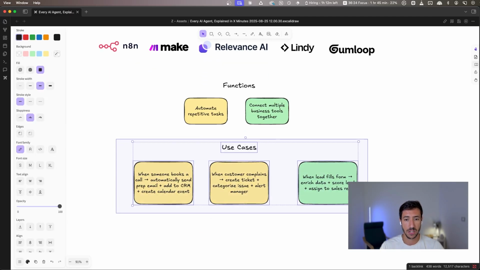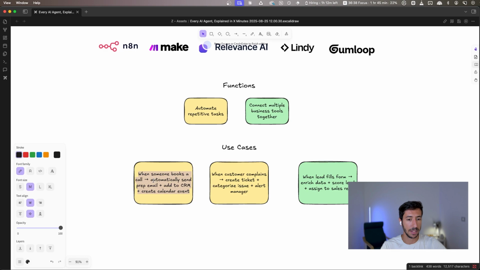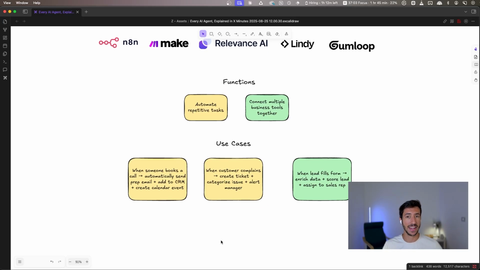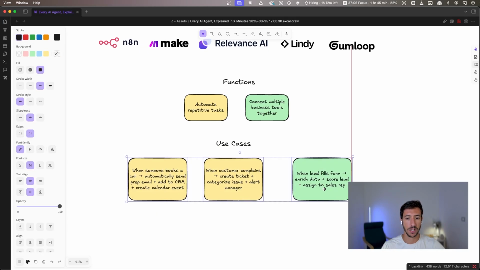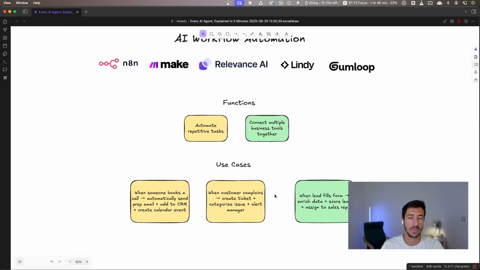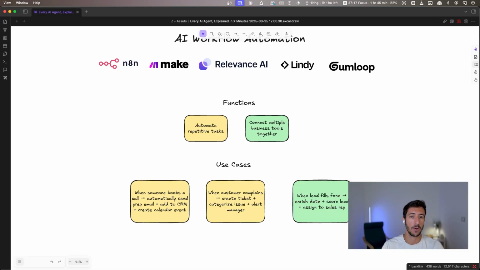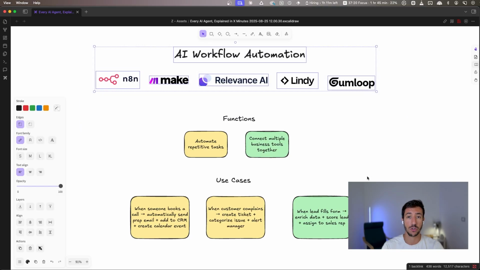If you see some examples of the use cases that I mentioned over here, we have something like: when someone books a call, you automatically send a prep email, you add the person to a CRM, you create a calendar event, all those different things that happen. In here, only one element is an AI element, so automatically sending the prep email is the actual AI element. Within the tool, you can also create AI agents which do all these different actions at the same time. And so this is what makes those tools AI based. So any kind of process that you have within your business that you are thinking about automating is where these kinds of tools really shine.